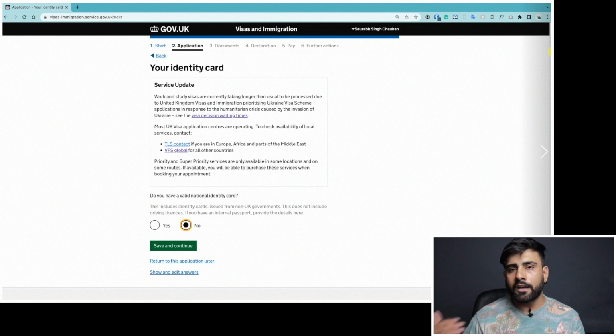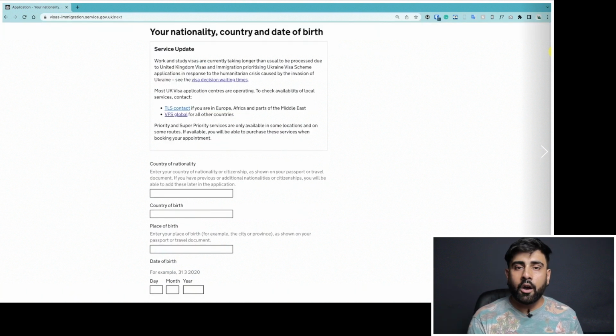Most of the places outside India don't accept Aadhaar as a valid form of ID. I know Aadhaar is getting to that level, but I'm not sure it's quite there yet. In India, it's one of the best ID cards you can have, but outside India, not so much. So you should just select no and click on save and continue. Now it is going to ask you about your nationality, country, and date of birth.